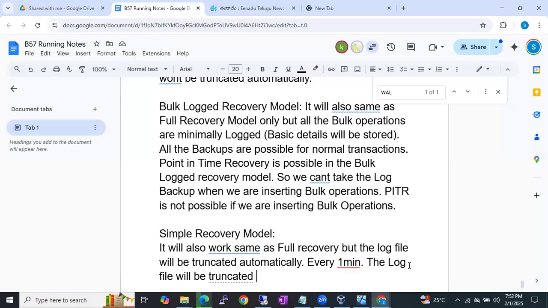Can we take log backups in the simple recovery model? The answer is not at all possible. Why is it not possible? The log file will be truncated automatically. If it is deleting all the contents in the log file every 1 minute, nothing will be there in the log file. So you cannot take the log backups. When you cannot take the log backups, is point in time recovery possible, guys?